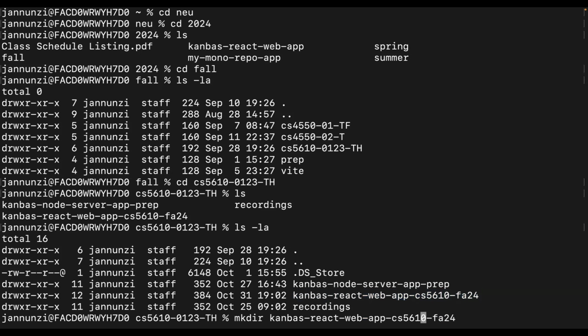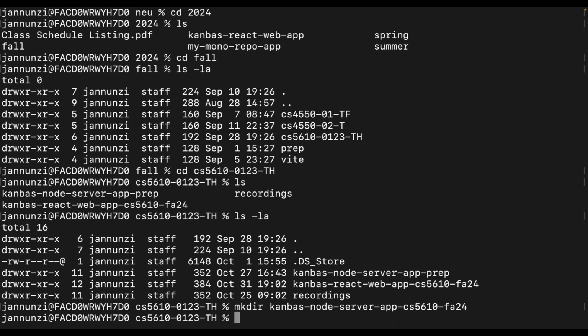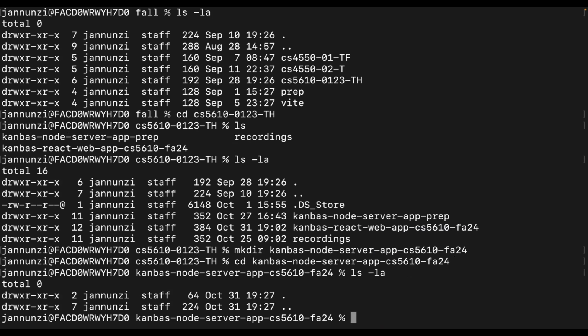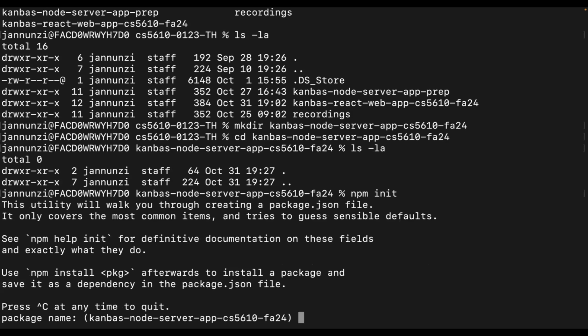Use the same name, but instead of this being a React web application, it's going to be a Node server application. And I'm going to name it the same, the same course name and the same term. So that creates the directory. I'm going to go in there, the Node server. In here, notice that it's empty. There's nothing in there. I'm going to do an npm init, which is going to initialize this project.